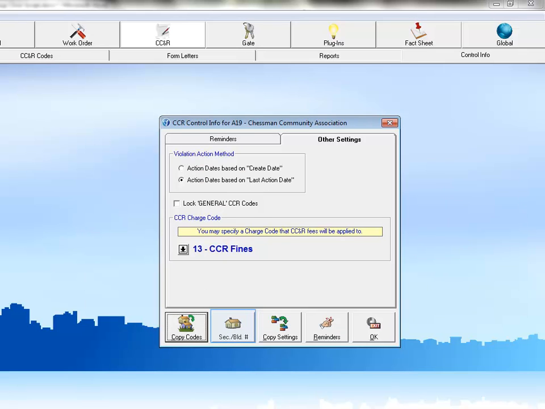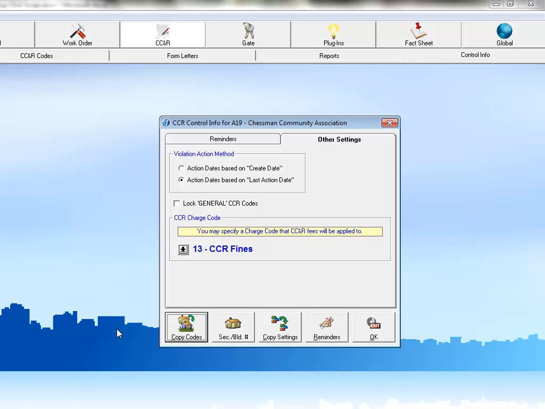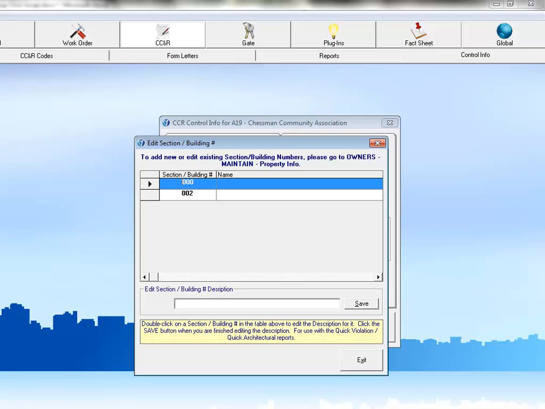Our next button, Section Building Number, relates back to the Section Phase Building field in our Owner, Maintain, Property Info window. That would be this field here, which we have named Building for this community. So, this Section Building Number function allows you to give names to all of the numbered sections or buildings or phases within the community. Then, when you print your CC&R ride list, the section names will print on that list, so you don't have to remember which section 002 was.